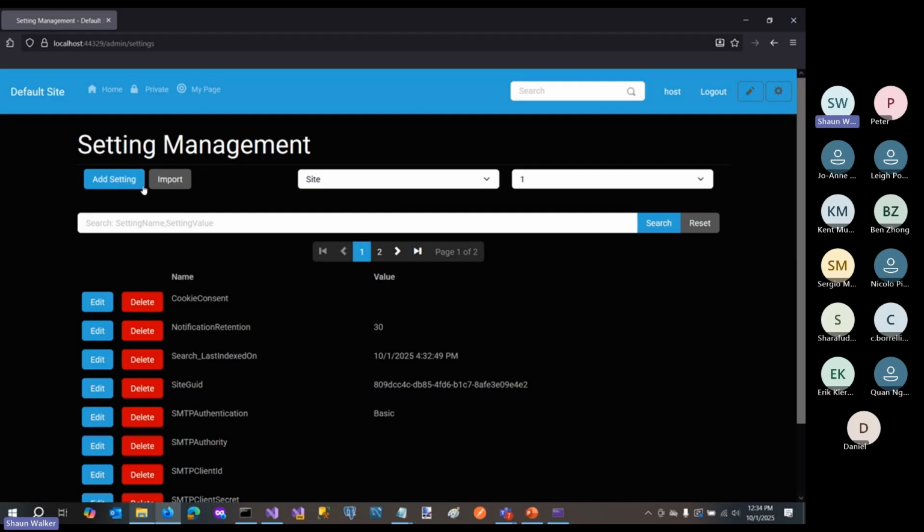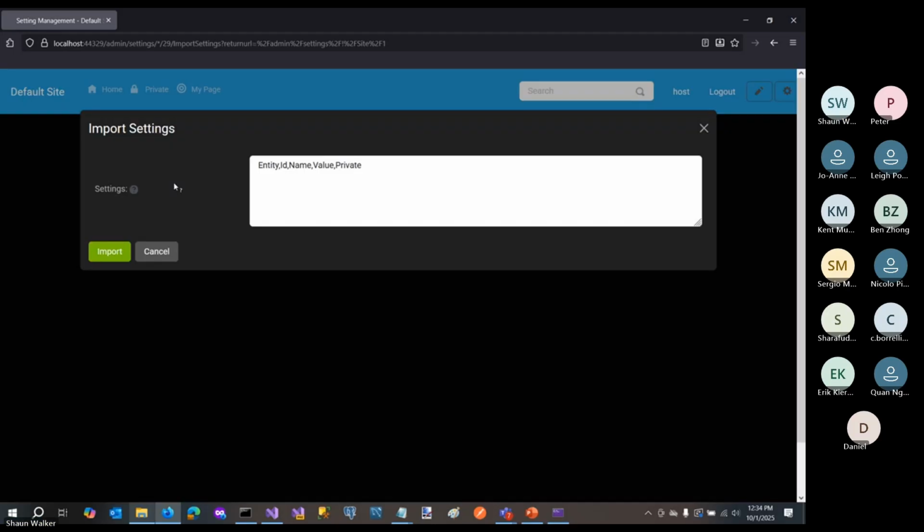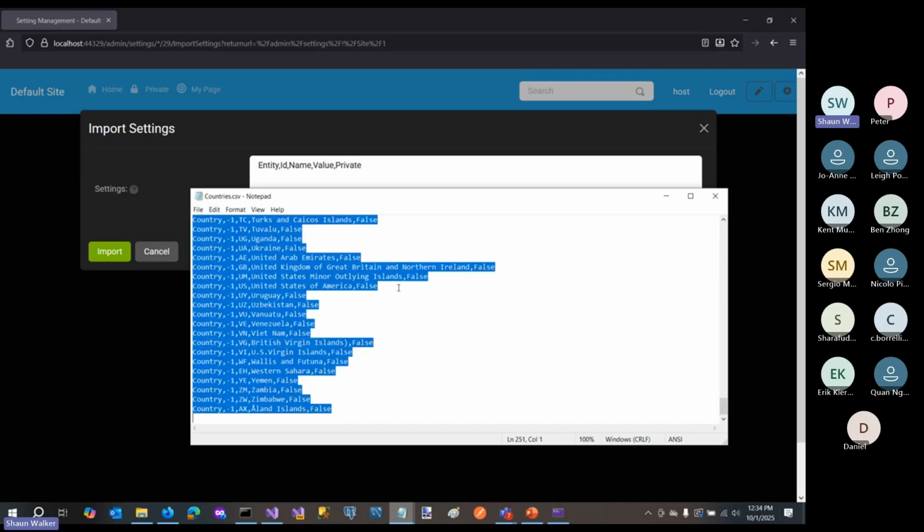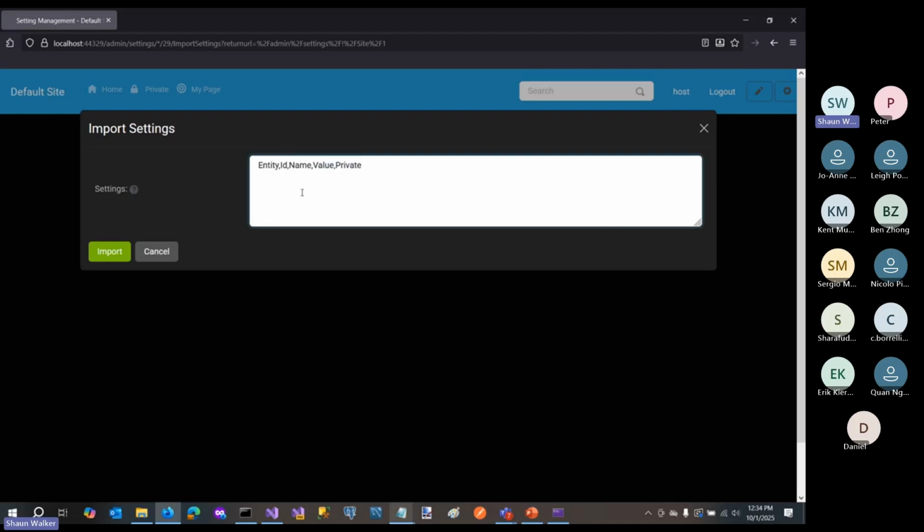So I can import a setting in here. In this case, I'm going to import a whole list of countries. I have this CSV file, countries.csv. I'm going to select all of that, and I will basically paste that in here. And we can see the format: it wants the entity name, the entity ID. If it's a global entity, then the ID is -1.